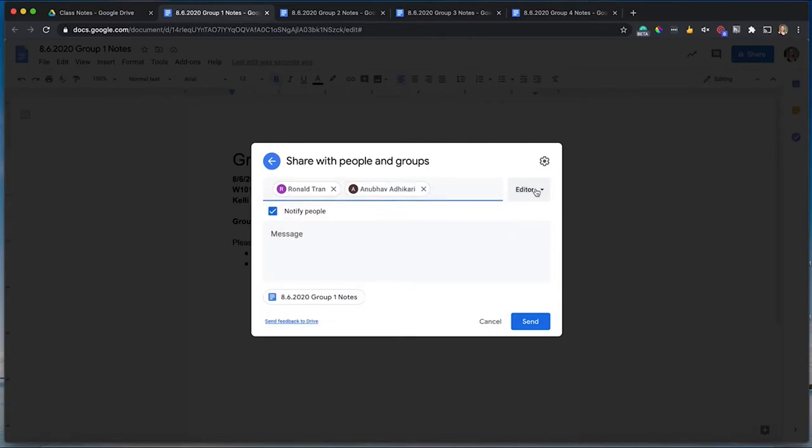And then I could choose, instead of editor, to make them commenters. And that's very important because that's how you're going to see that Google Docs will give you different colors for each time someone writes on it. So it just helps you to see what everyone has put on there.